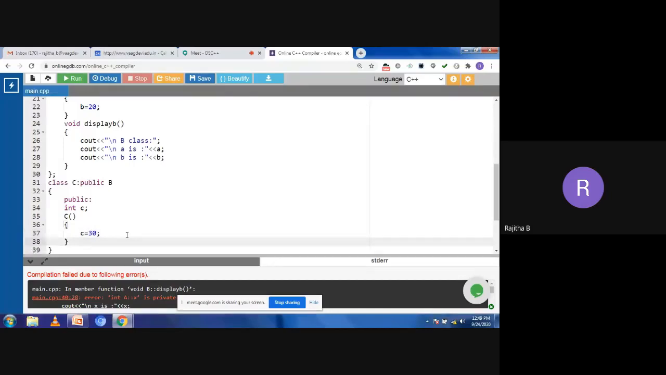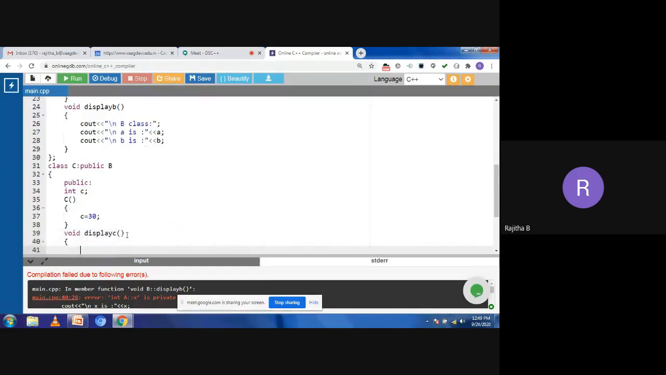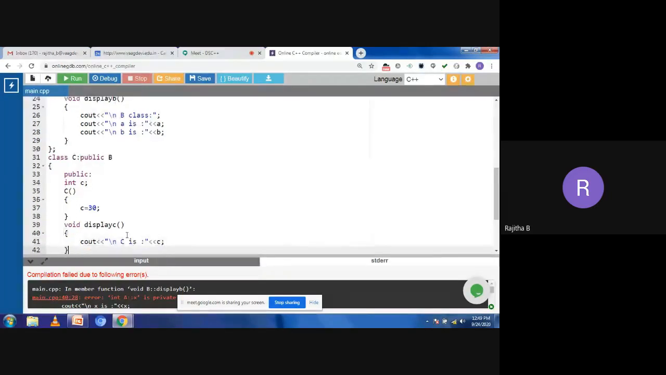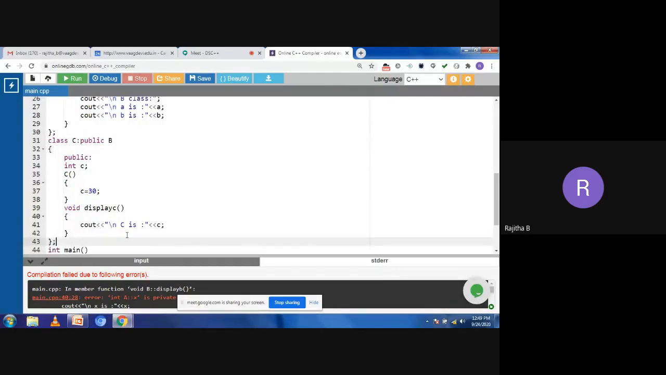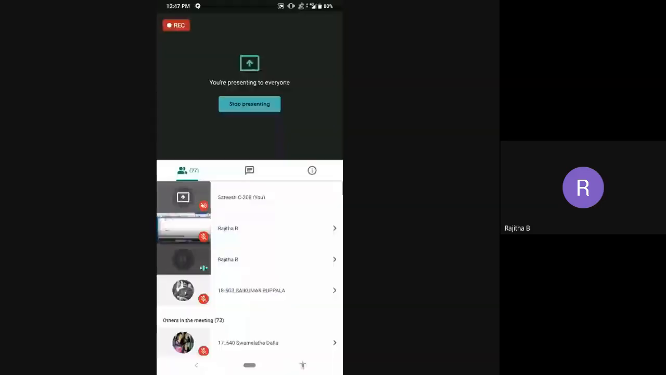Okay. So I'm going to display the value also. That is display C. I want to display the value that belongs to the C class. Now you can take the statement cout, c is, and the value of c. Now this class ends with a semicolon. Now what is the meaning of this?